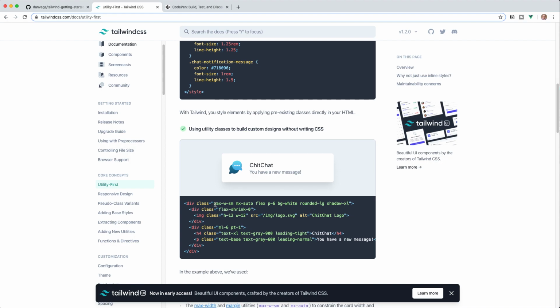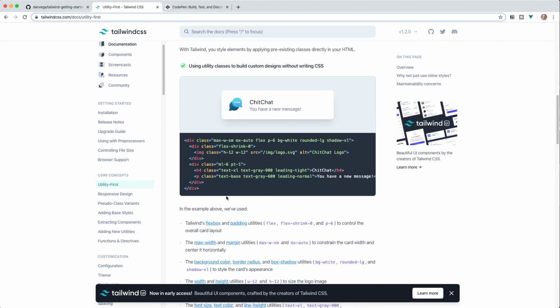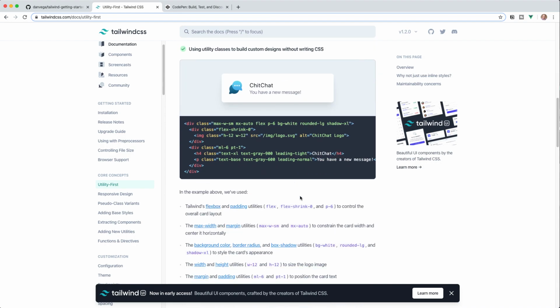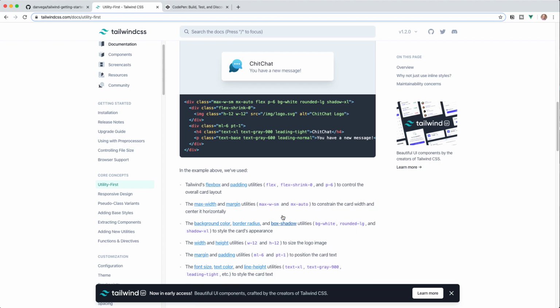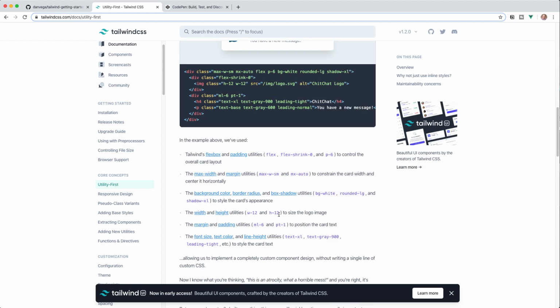So first, it has an mx-auto. It has a padding of not 6, but Tailwind's utility class of 6. It has a background of white. It has rounded corners. It has a drop shadow on it. And so you can see that you start to add all of these classes to the elements that are going to use them. And if you look through here, you can see the example above, and it will tell you exactly what each of those do.